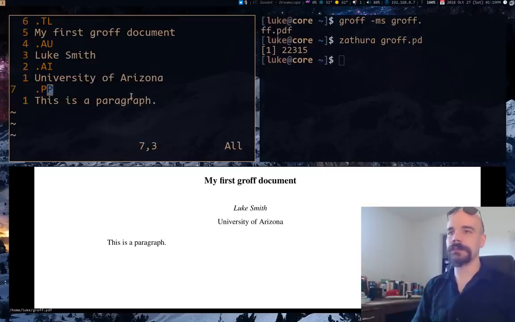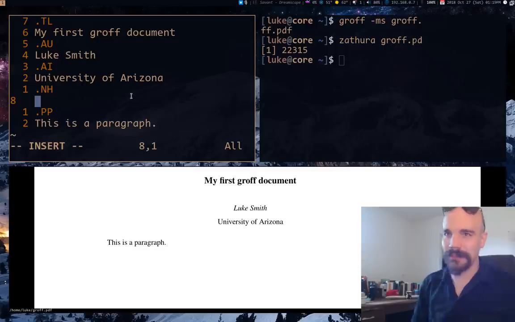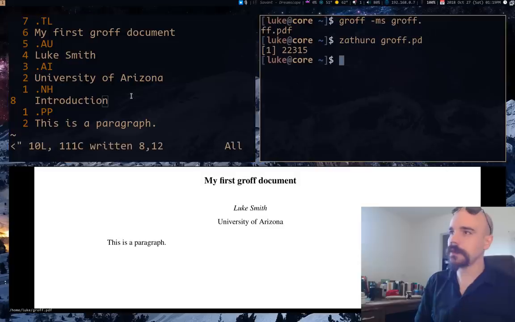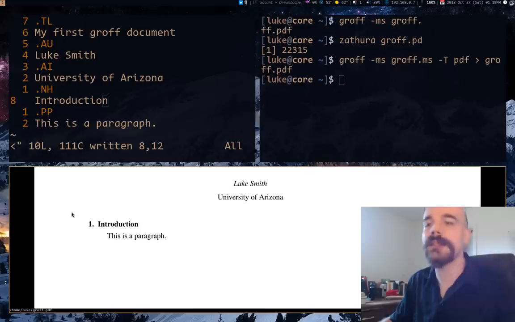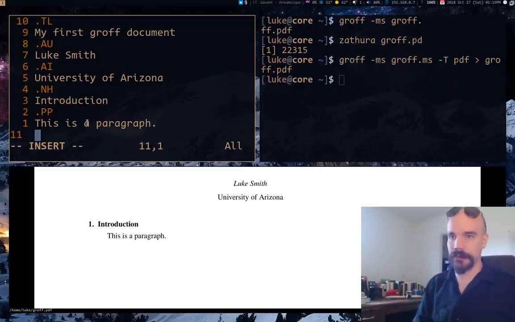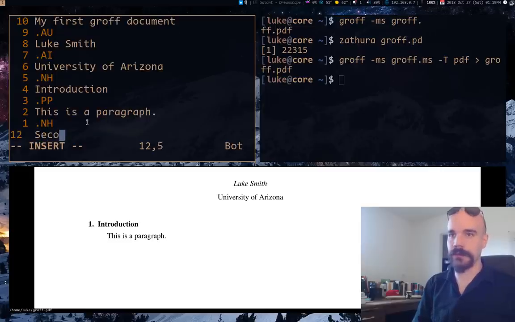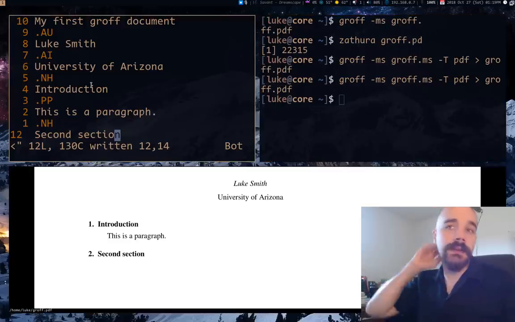So PP is paragraph. Let's say we want a section heading. To make one of those, we just say NH. I guess that's for new heading or something like that. I don't know. So introduction. Okay, so let's recompile that. We'll see we have a section heading, and like LaTeX or something, the section heading, at least in this macro set, is automatically numbered. So we can have another section heading here, so let's say second section. And you'll see that it automatically has number 2 on it.